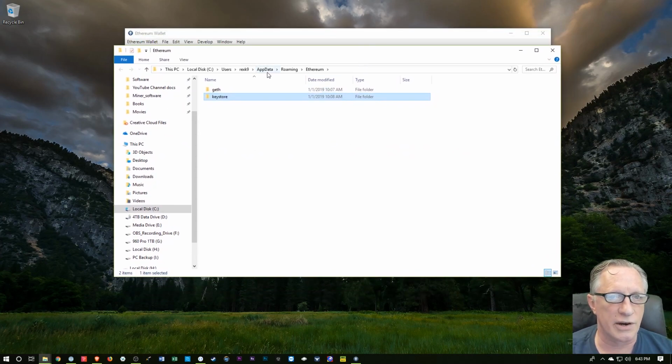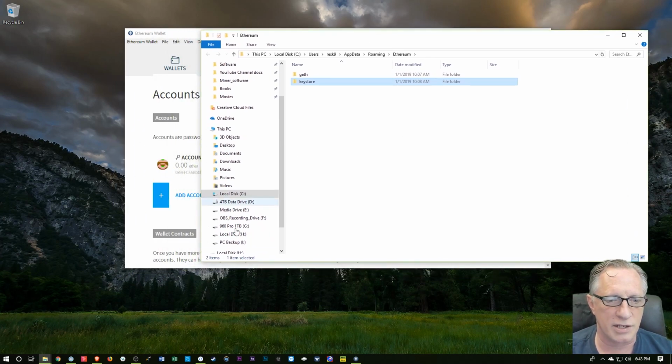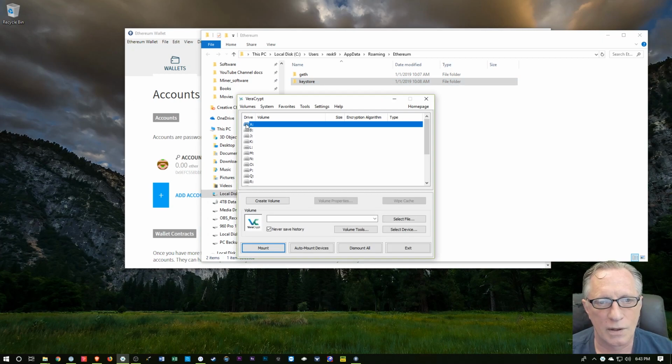You'll notice it's in your app data folder, which is normally a hidden folder on your computer. And that's the folder right there, the key store folder. You want to back that up to a safe location. Now, in my case, I happen to have an encrypted flash drive that I like to use. All right, so I'm just going to mount that guy up.